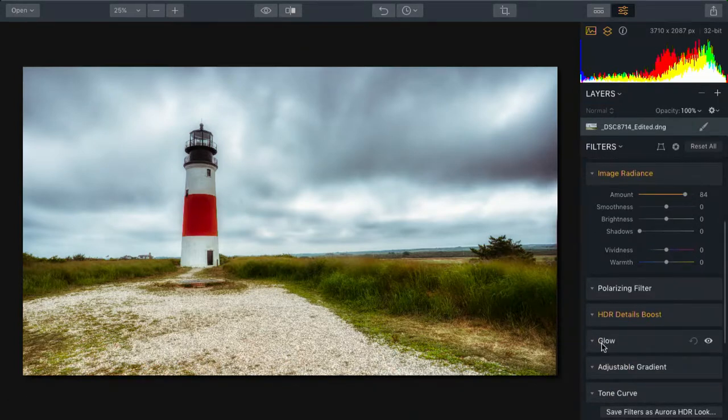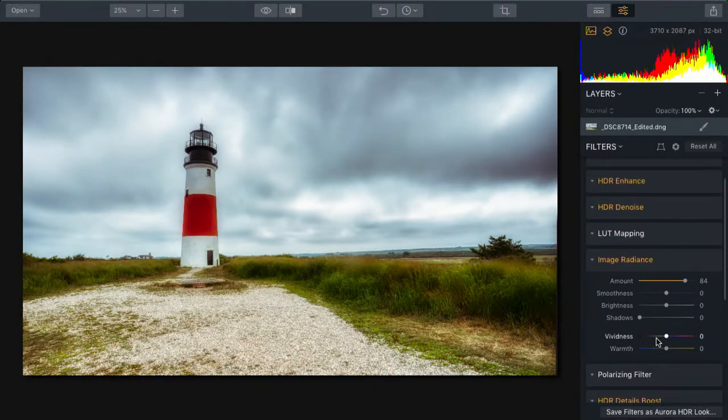Now, we do have a separate glow command, which we'll talk about in a moment, but image radiance amplifies the existing light. Let's keep that really high for a moment and adjust the smoothness. And you see it creates a warm, pervasive light.